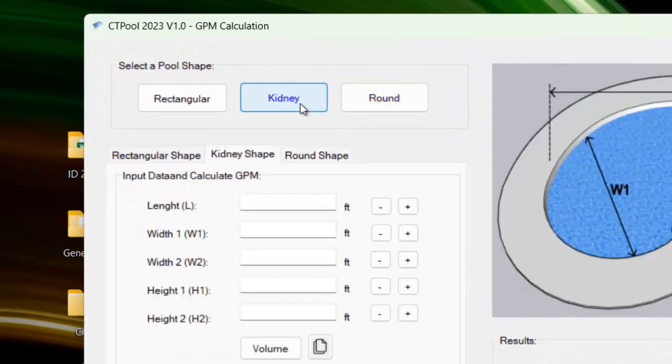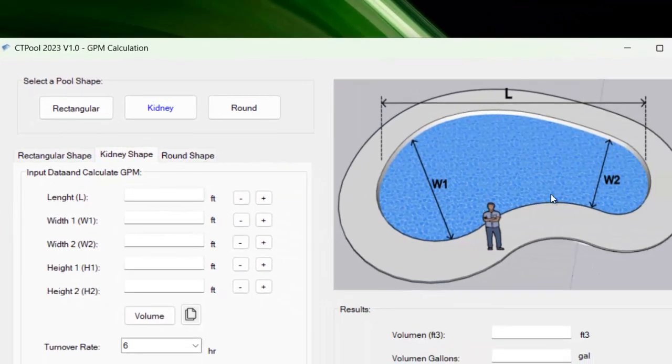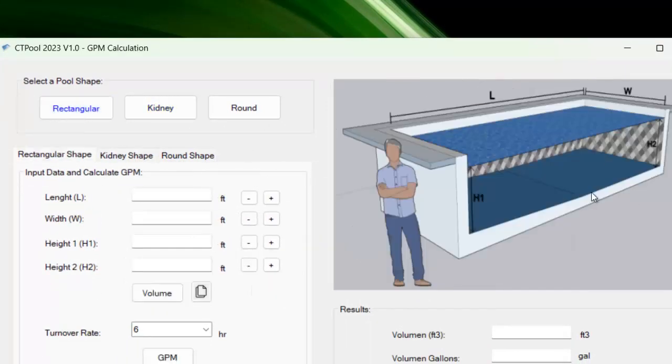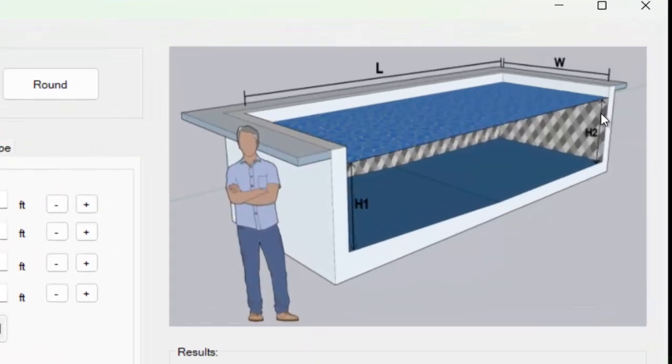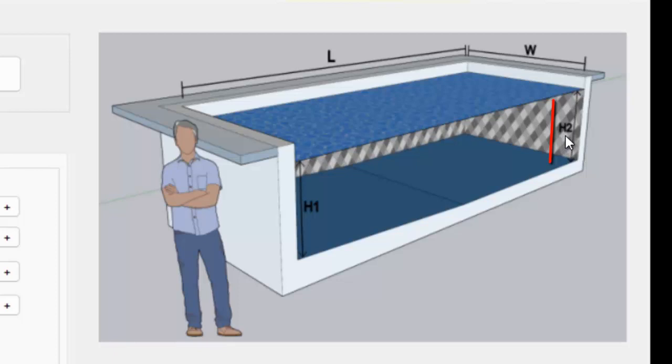Again, kidney, and it shows this arrangement for a typical kidney shape pool, and the rectangular. In each case you can see some letters indicating the measurements that are required to calculate the volume and later on the flow rate. In this example we have the rectangular pool, so we need the length of the pool, the width of the pool, and the two heights. We normally have a deeper section, in this case represented by H2, and a shallower section, in this case represented by H1. We need to know all of them before going into the program.